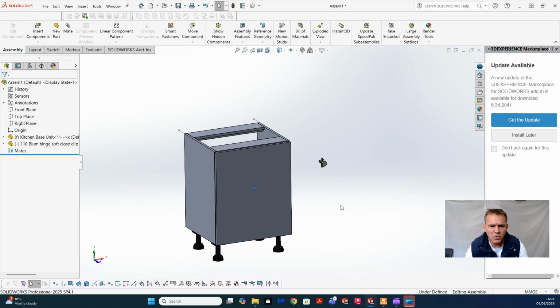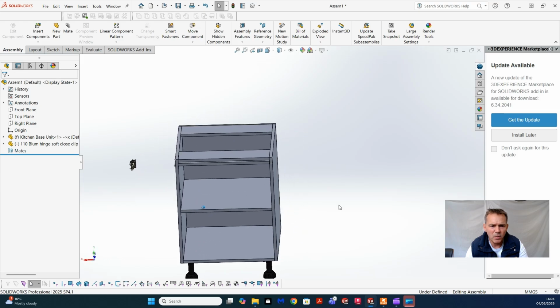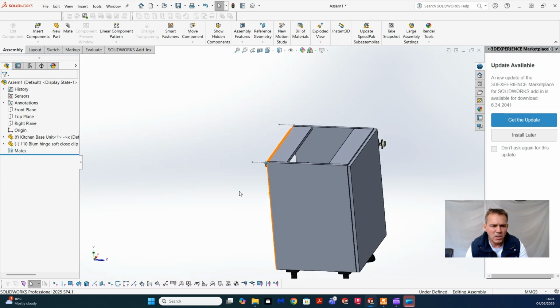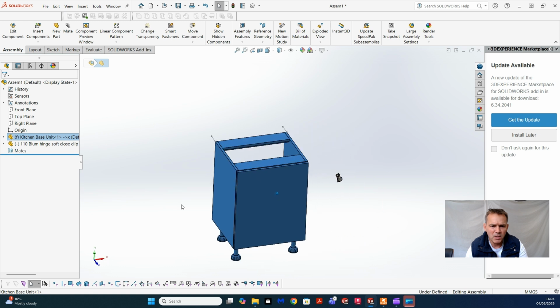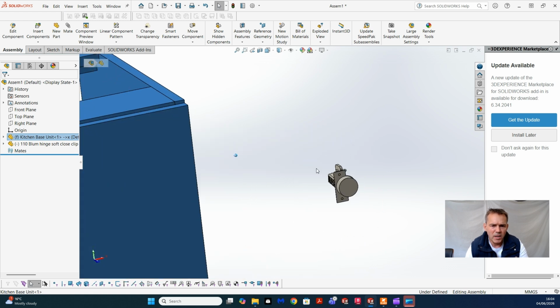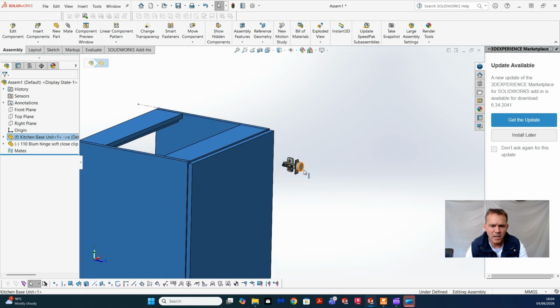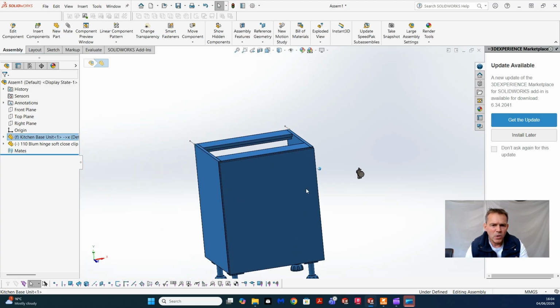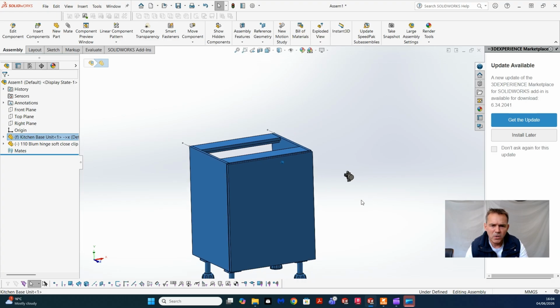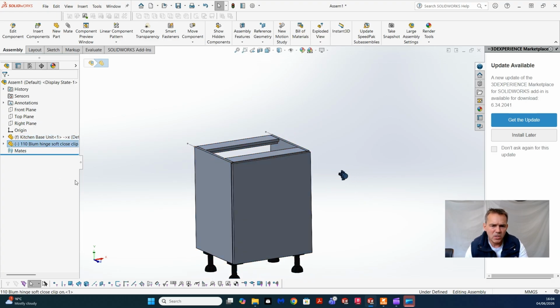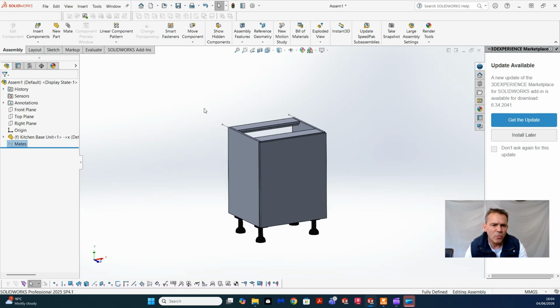Here we've got a kitchen cabinet with the back removed at the moment, which is one part. Then we've got a standard cabinet hinge here, which we have brought in as a component. Let's delete that and bring it in again, just to show you the regular way of bringing something in.